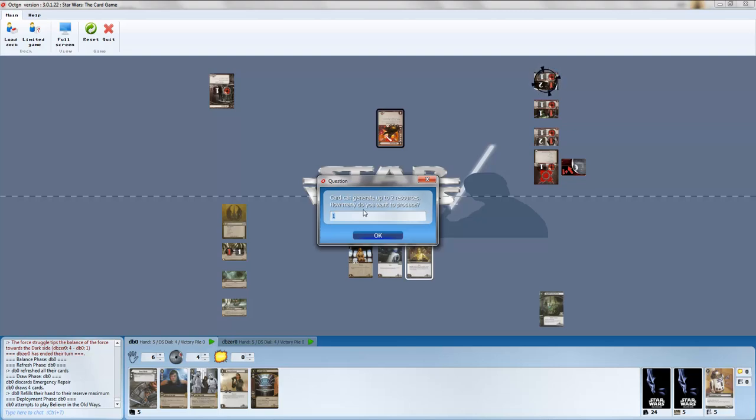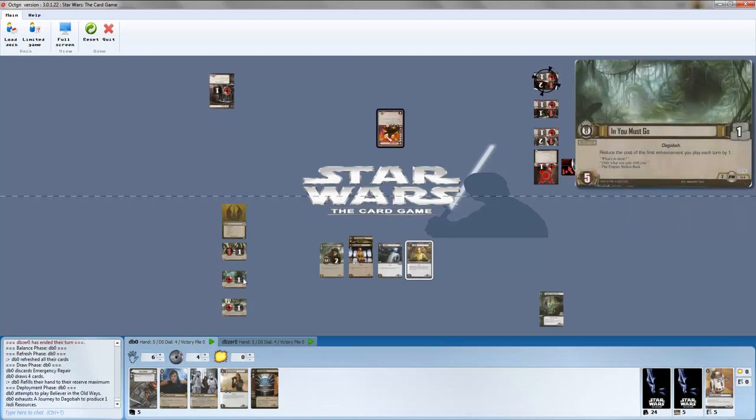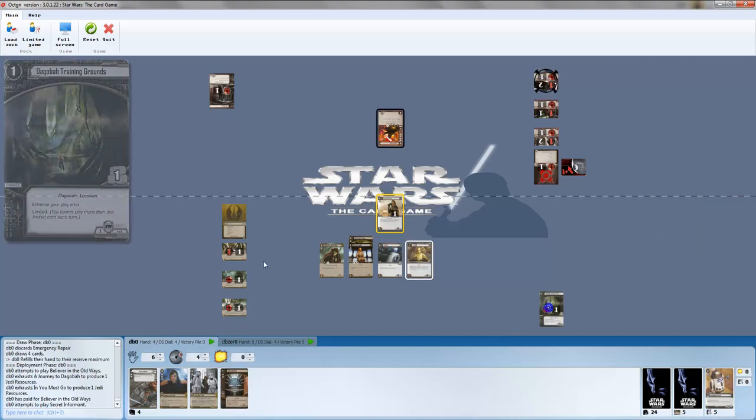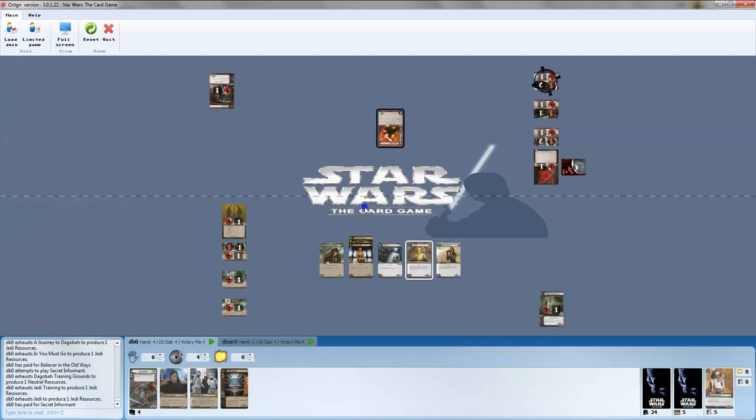So if you don't need all the resources, you want to be able to use only 1. In this case, I am going to use only 1 because I have 2, 3, 4, 5, 6. That's enough to bring both of the units I need. So 1 plus 1, 2. And then I'm also going to bring the secret informant. 1 plus 1 plus 1. Okay.